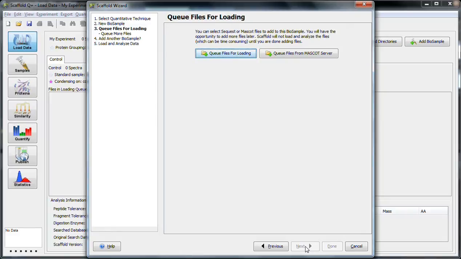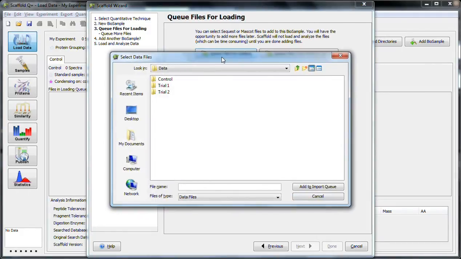Now we can start queuing the control biosample. This step allows you to organize your data even before loading it into the program in order to streamline the process. Click Queue Files for Loading to start browsing for your data. I have my control data already labeled in a structured directory, so now I can select the entire folder with the files inside of it and put it into the queue.